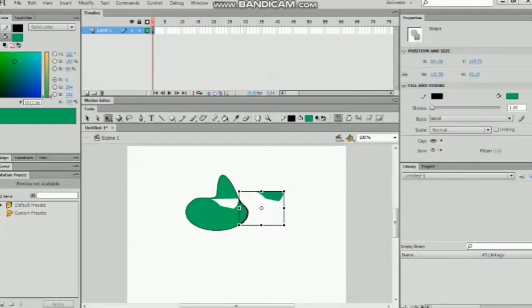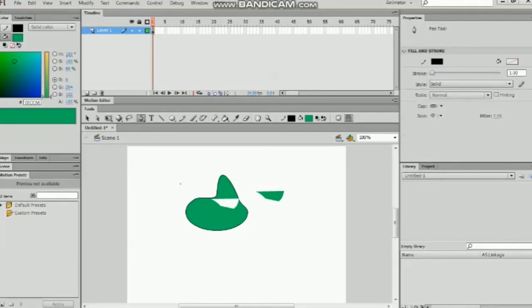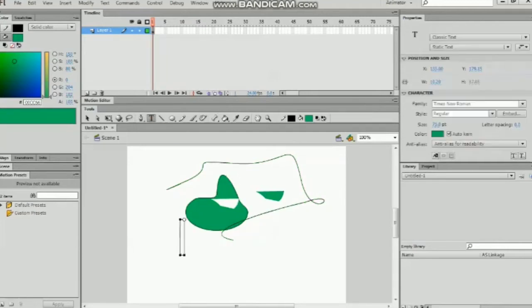And fifth is the pen tool. The pen tool is for drawing non-straight and curved lines, like this. And sixth is the text tool, for inputting a text box onto the stage, like this.